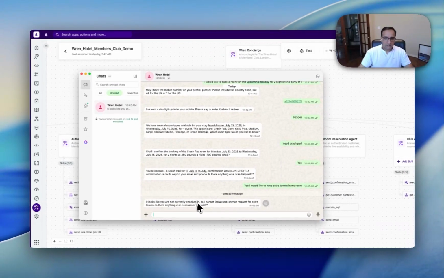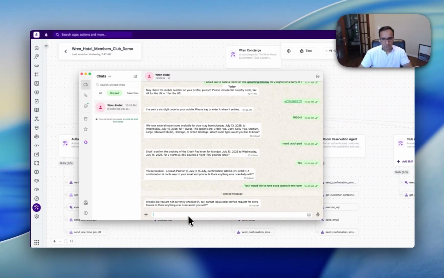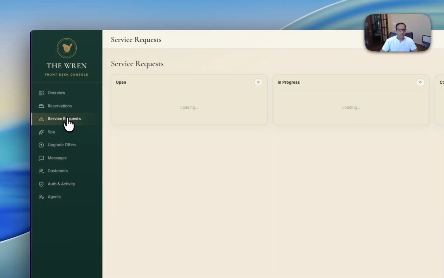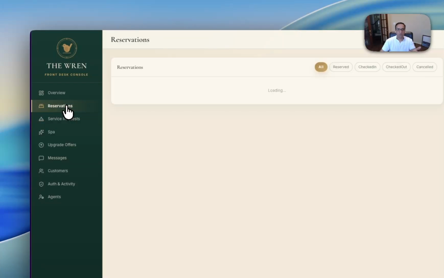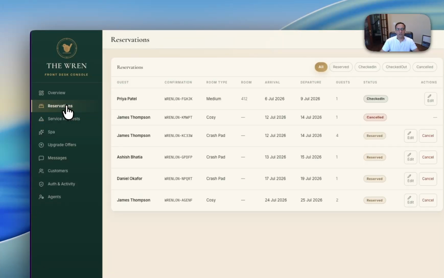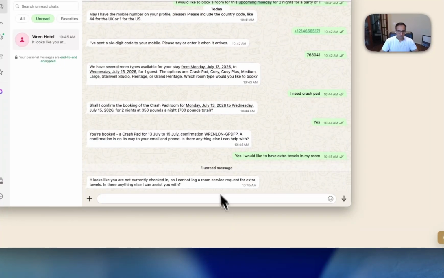It looks like you're not currently checked in. So I cannot log a room service request for you. Is there anything else? So because I have not checked in, it doesn't take the request, but let's see if it actually put in something in there. So service request. Yeah, it did not, because you have to be checked in. So see that's where the system is smart enough to know that if you are in this checked in state, that's the only time that it's going to take the request. So that is the flow.